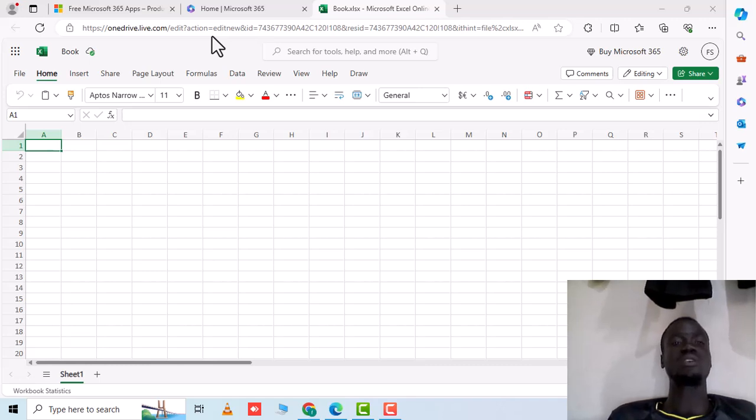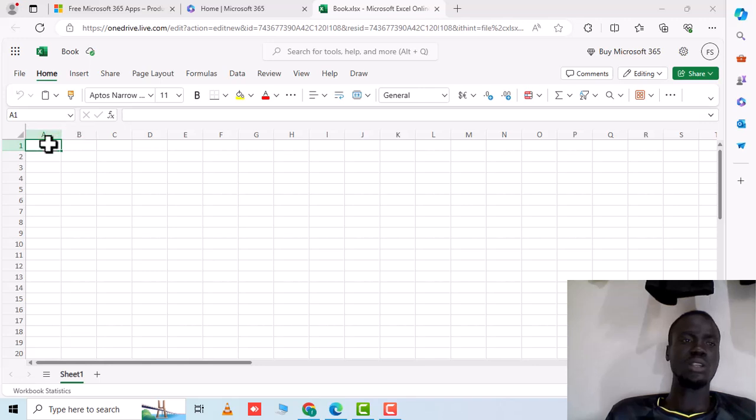The first one is a cell. A cell is a single box in a worksheet where you enter your data. Like this is the worksheet, the blank sheet. I've not entered anything. This is your cell. Like you can enter a name here. This is another cell. You can enter anything. This is another cell. Those boxes are called cells.